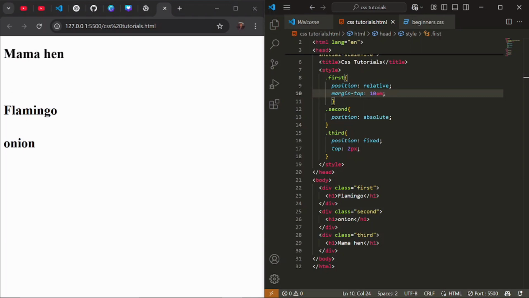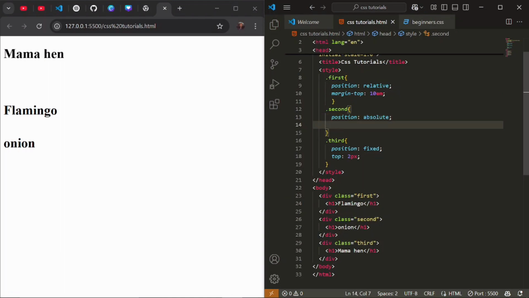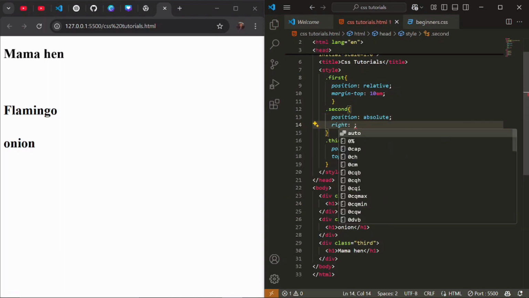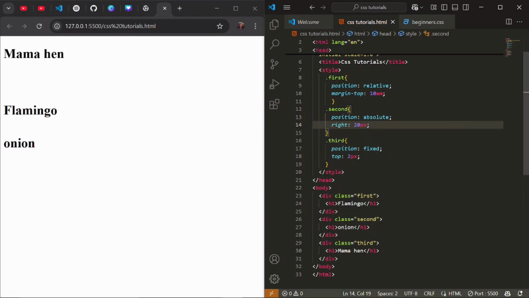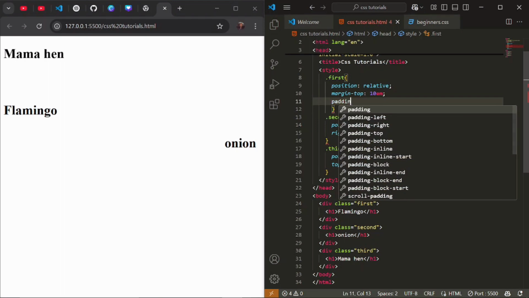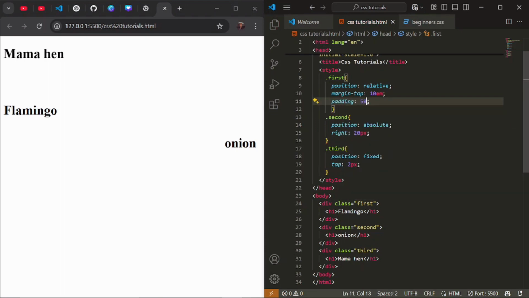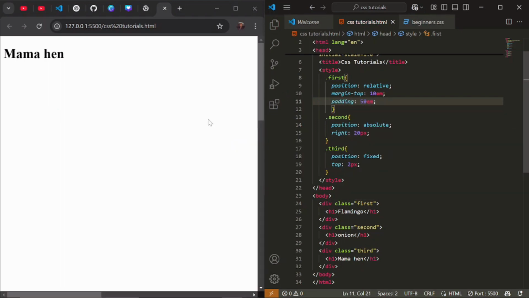So it has shifted. So the third thing is second, which is your onion. Your second is absolute. This one, as I was saying, it just moves about. Can use right 20 pixel. This one is just moving about up and down. If I use padding 50 em, you understand this thing well. As you can see, onion is just moving according to how you move it.